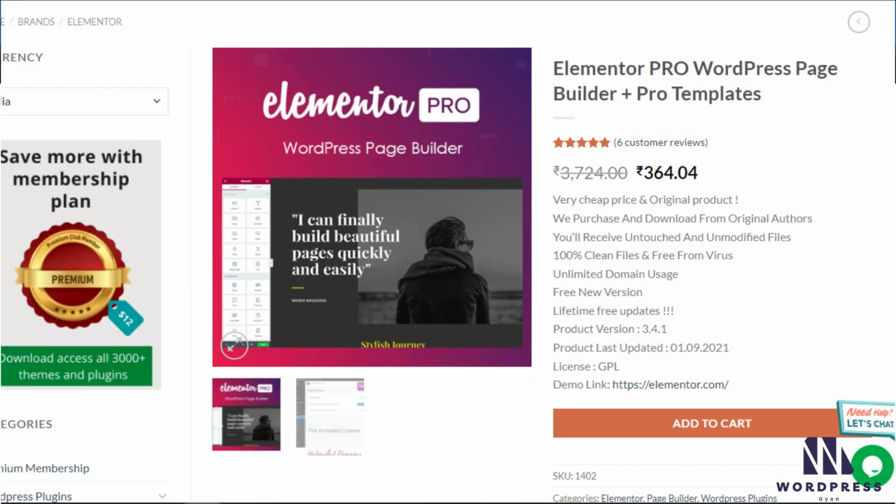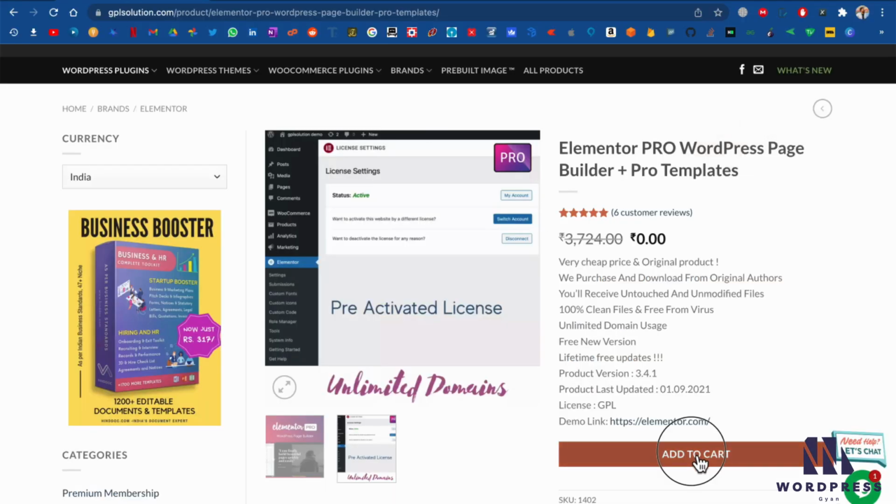Just locate this particular item, click on it. So this is the file that we are going to be downloading today. So you guys can read the description. As you can see, this is very cheap and it's an original product, so it comes directly from the authors. So there is no chance of any third party intercepting it, modifying it in any way. Simply click on the add to cart button.